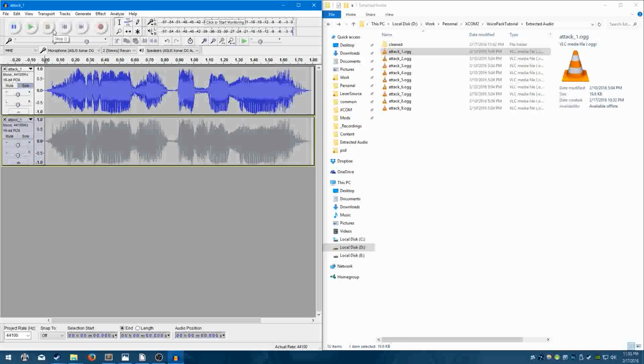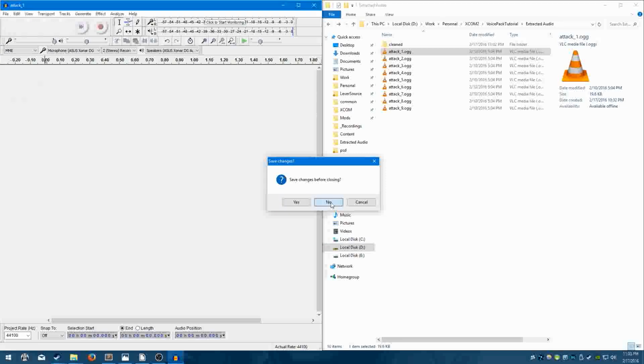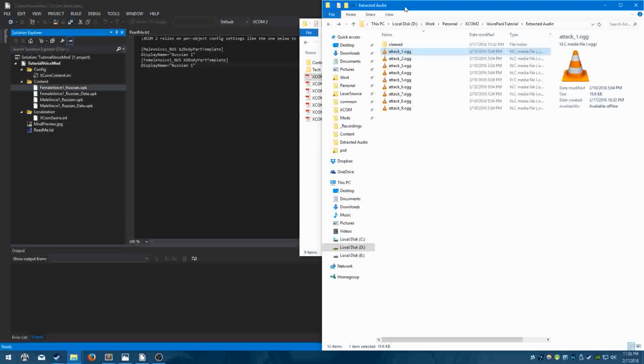Really great effect, really simple to do, and I think all the audio files should have this done to them, or at least some sort of equalization pass to give them that effect so it matches well with the other soldiers' voices. So that's all done. We can close Audacity. So say we've done all the audio files you want to do, and we have them all ready to go. No, I don't want to save.